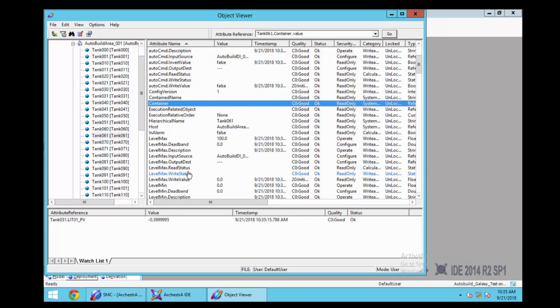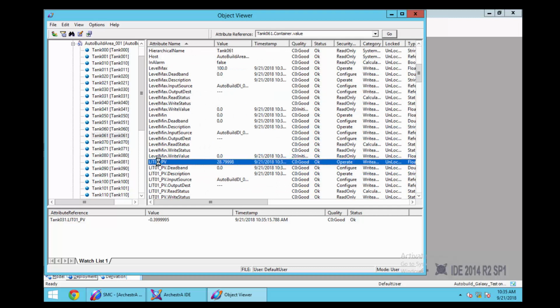The fact that we see good data is promising. There you go, that one's at 30, so it might be going up. Yep, and the other one's going up. So there you have it. In less than 10 minutes, including me talking, we have taken the OI Server Auto Build feature that was introduced in 2014 R2 and used it to very quickly, very powerfully build a Galaxy.